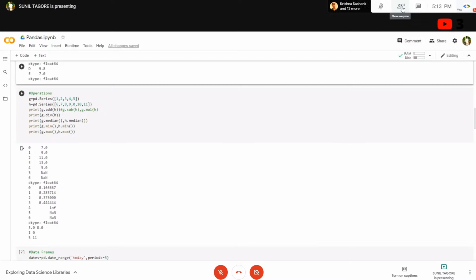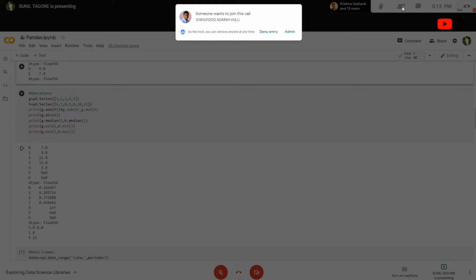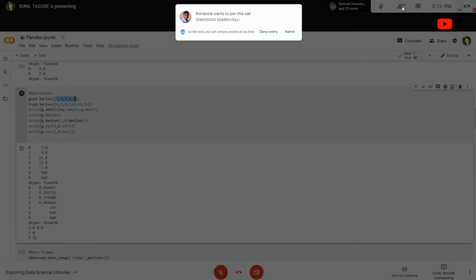But in pandas, that's not the issue. If you add two irregular sizes, it still gives you a result. In the places which are left over, suppose here you have 5 elements and here 7 elements, the other 2 elements are filled as missing values. It will be represented in this NaN form, which shows that there is no value here. Similarly, you have subtract and multiplication as well.